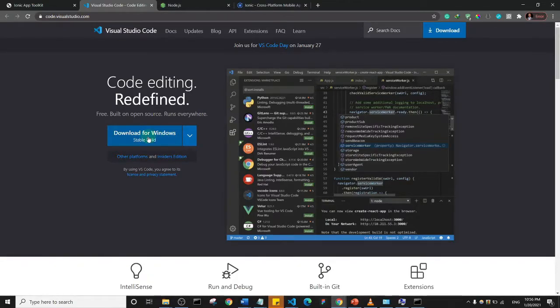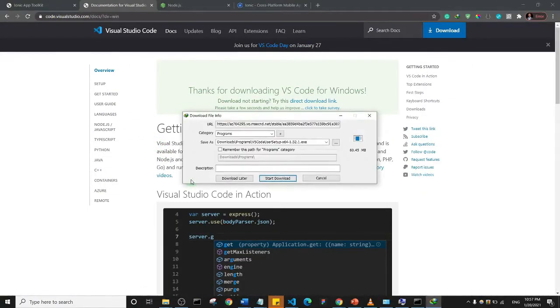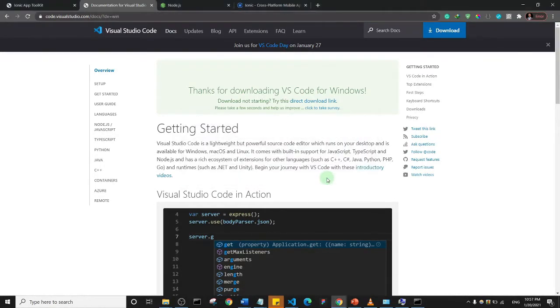I have Windows, but I already have Visual Studio Code installed. But for you, click on download for Windows or whatever operating system you have, and you should get this page to download. I already have it downloaded, so I'm not going to repeat that. When it downloads, just double click on the downloaded file and it will install on your system.